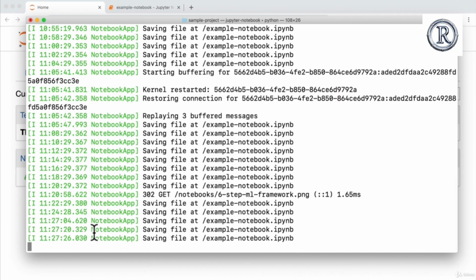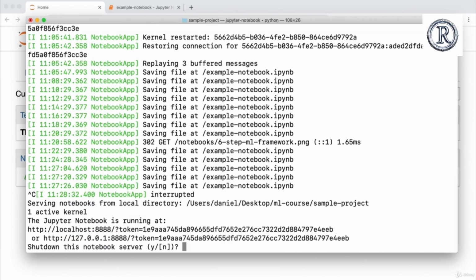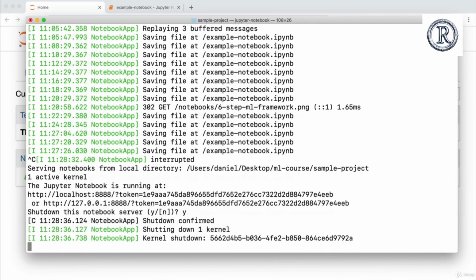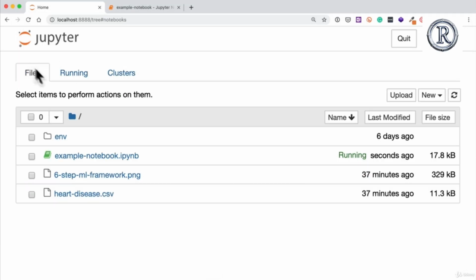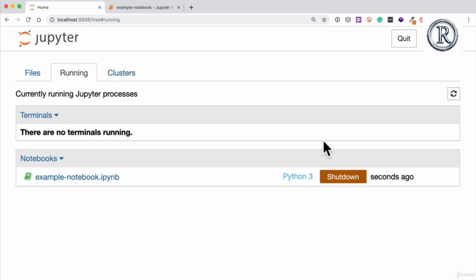To shut the notebook down and stop your terminal from running, hit Control plus C. Then it's going to ask you yes or no, and you have to hit Y or N within 5 seconds. I hit Y because I want to shut it down. And that's what you'll see here, shutting down one kernel. Let's go back here. Go Files, Running. Maybe we have to refresh this or close this.